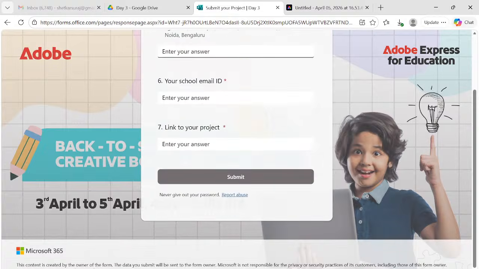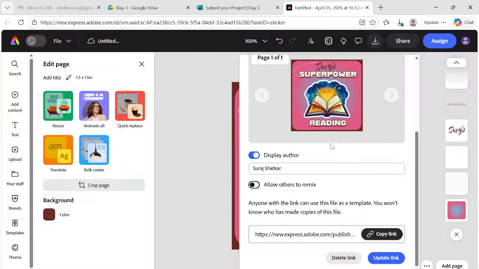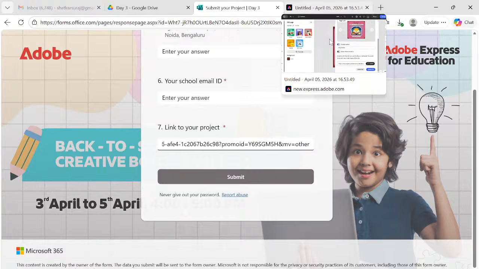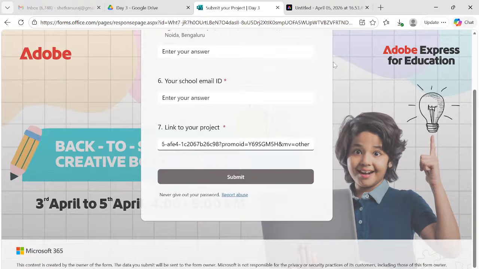Then you need to enter the email ID, and as we told you before in this session, your email ID should be the same email ID that you have given in day number 2 and day number 1, and it will be your school email ID. After that you will enter the link for your project, and for that you will go to your project, copy the link, and paste it here. If you are submitting both the projects, you need to submit two different forms and two separate links for the projects. This is how you can enter the link here, click on submit and submit your project.